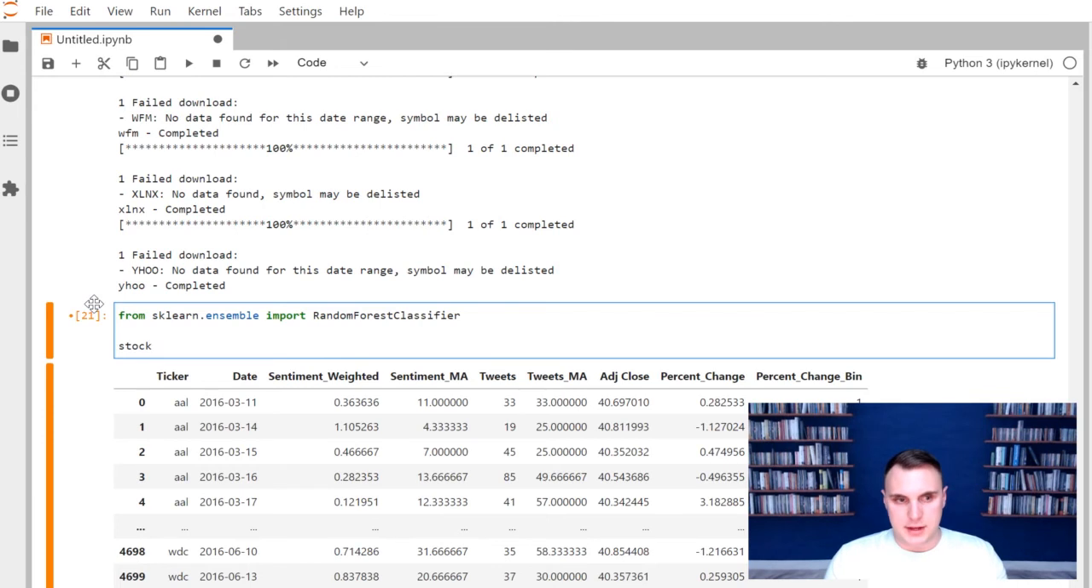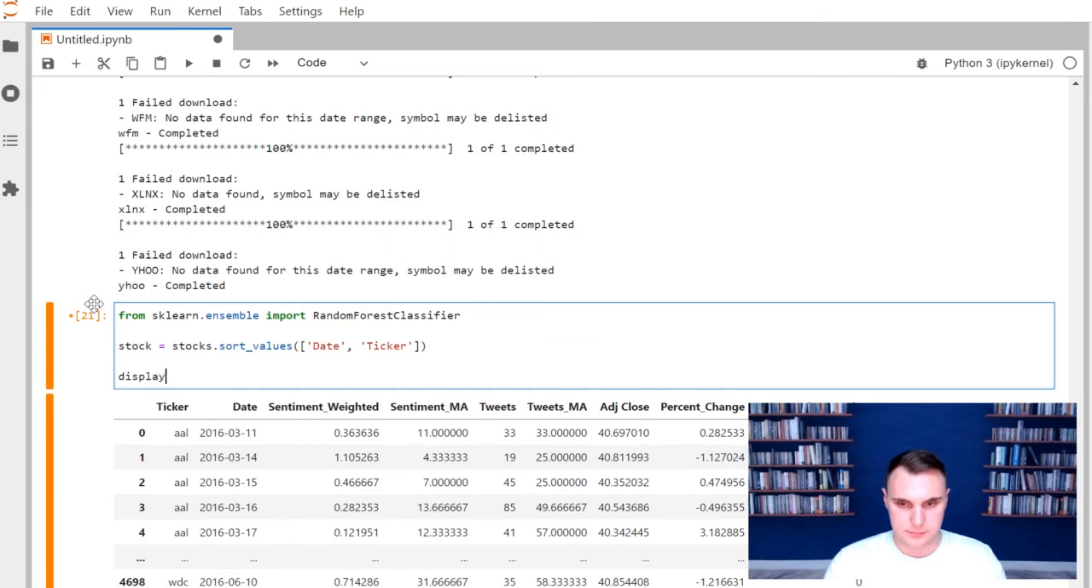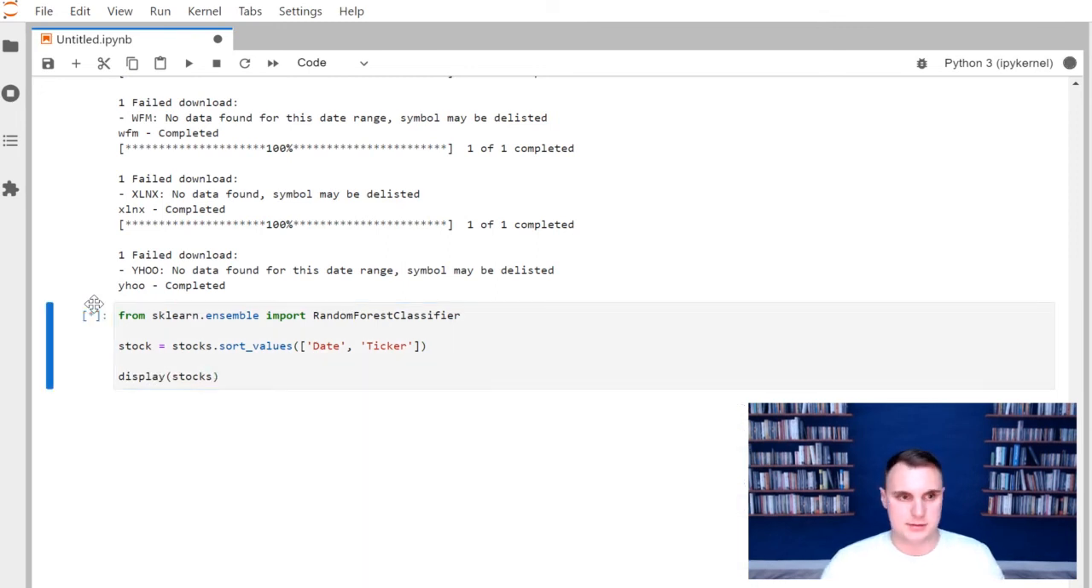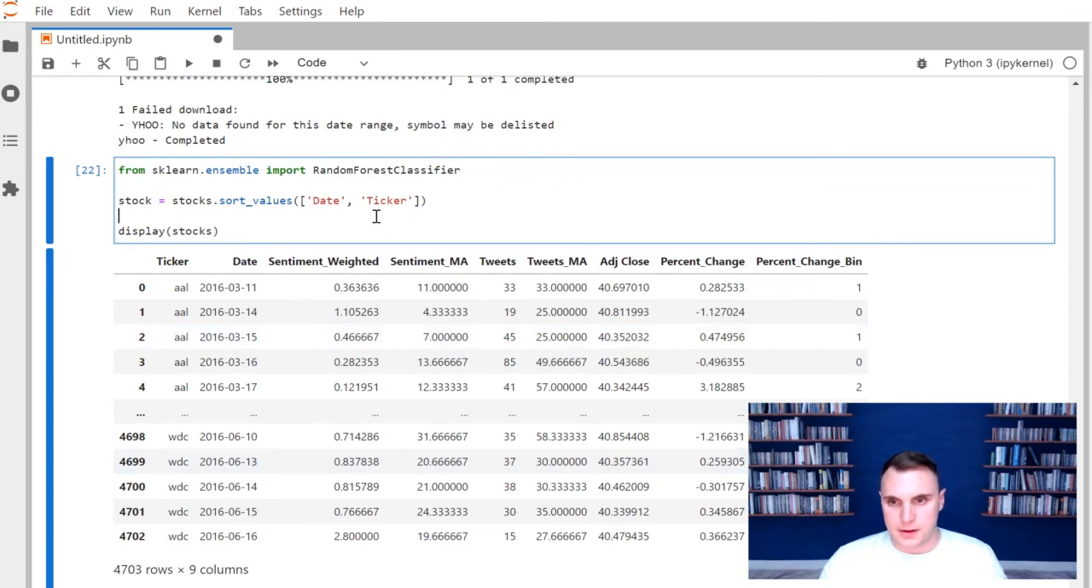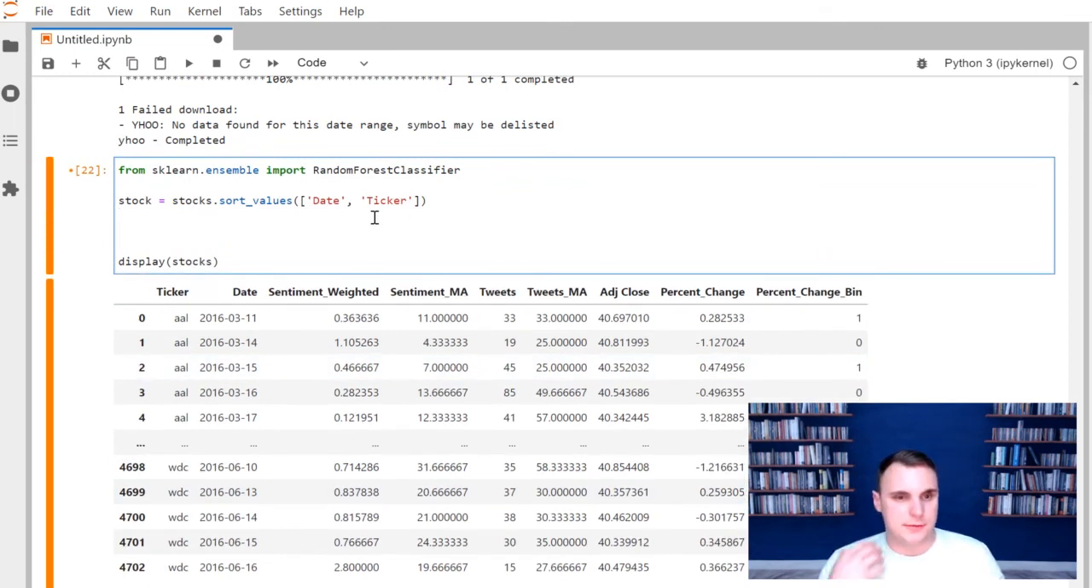We have those stocks, but I'm going to say stocks equals stocks dot sort values. I want to sort the values by the date and the ticker. So that way it's in chronological order. I'm just going to display stocks one more time. Okay. I'm going to take a first section, so maybe like a month and a half of the data as training data and use the rest as testing data.